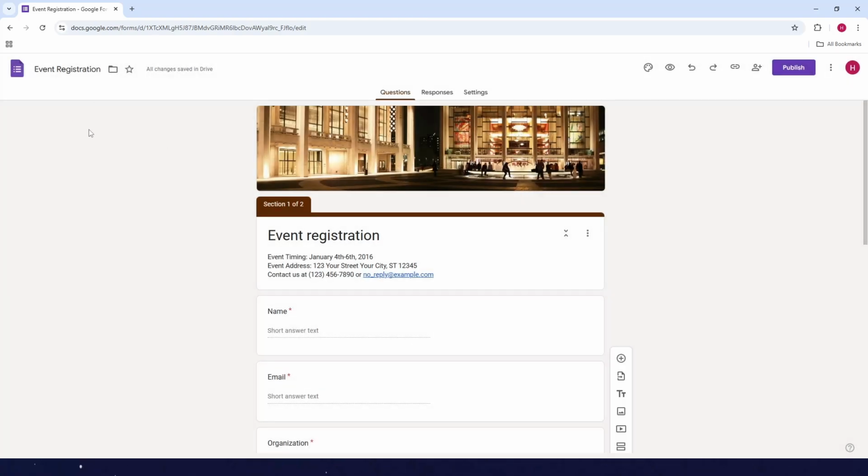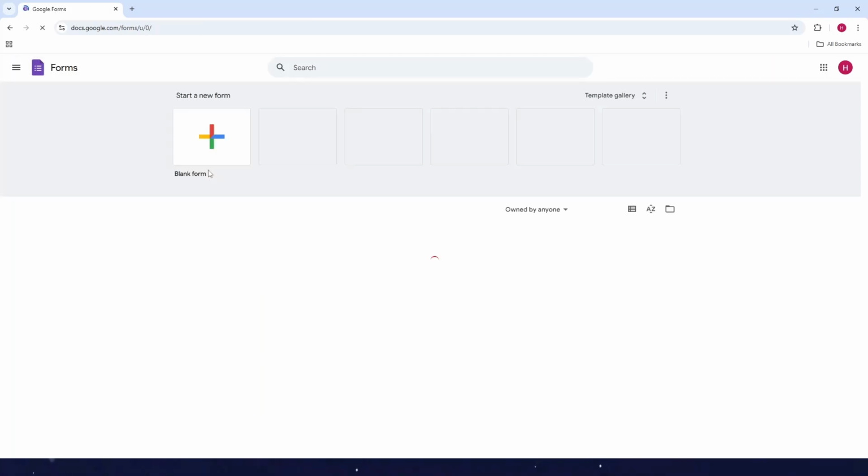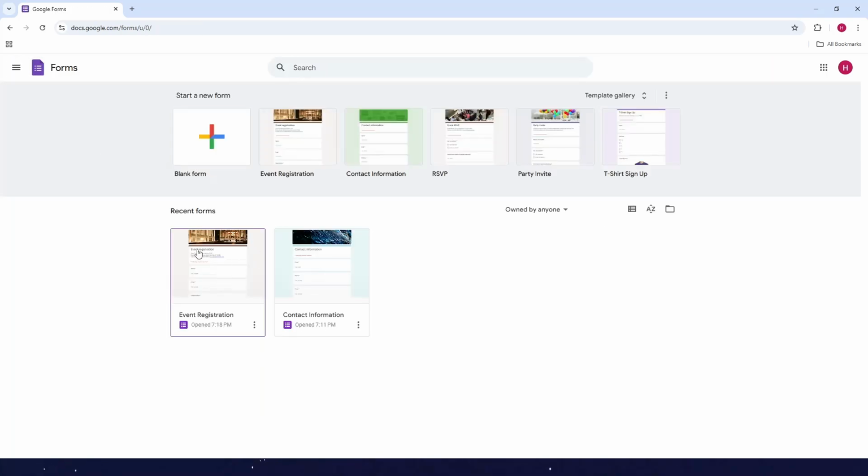So let's say you want to check all of the forms that you've created, just click here. And as you can see, now you can see the event registration that we just made.